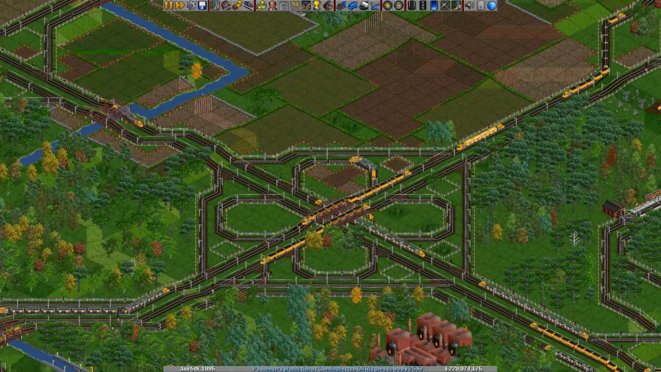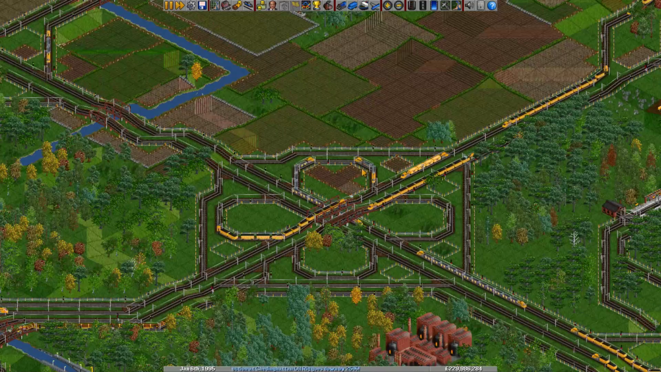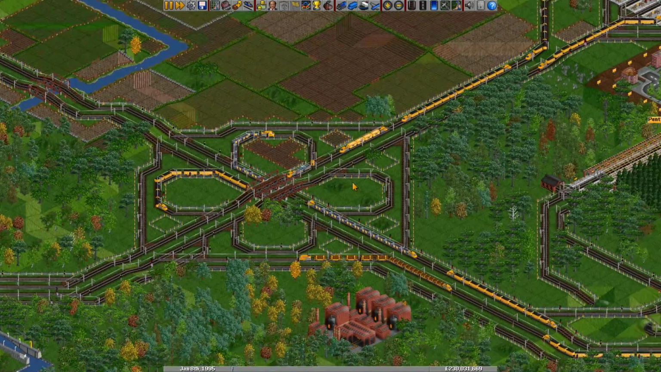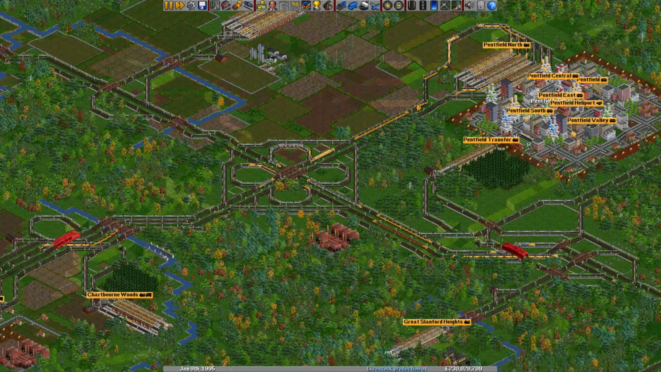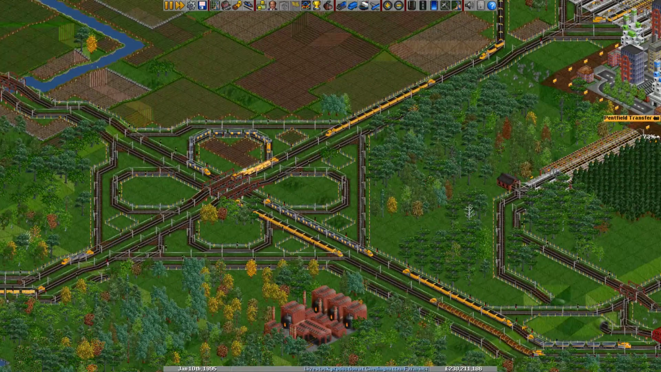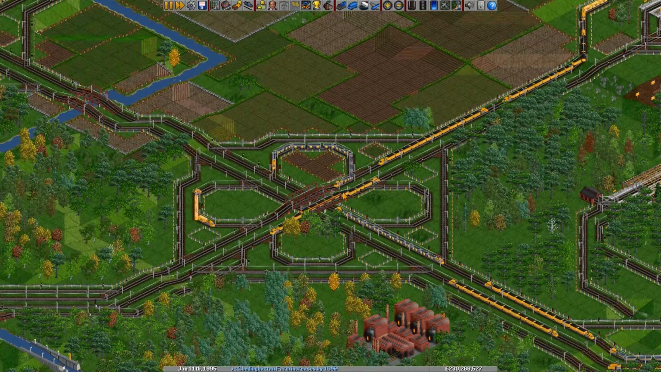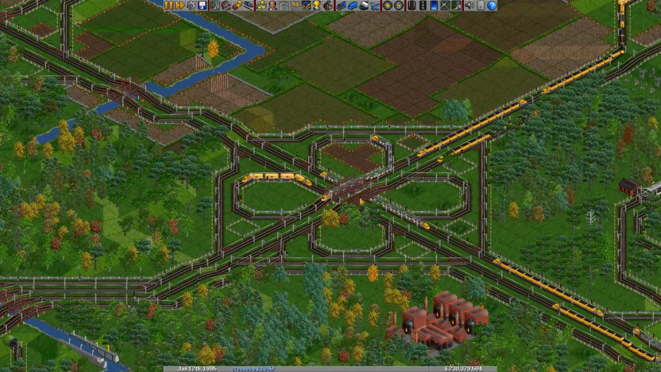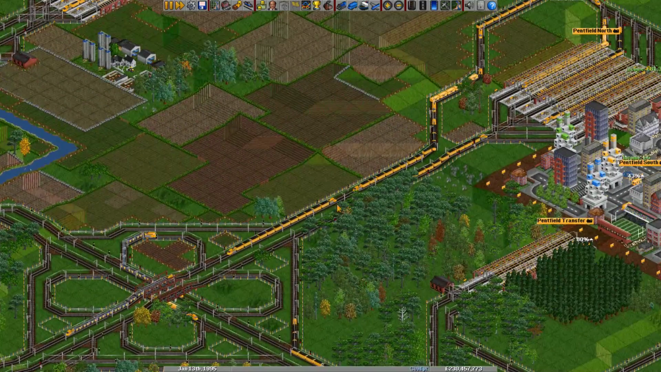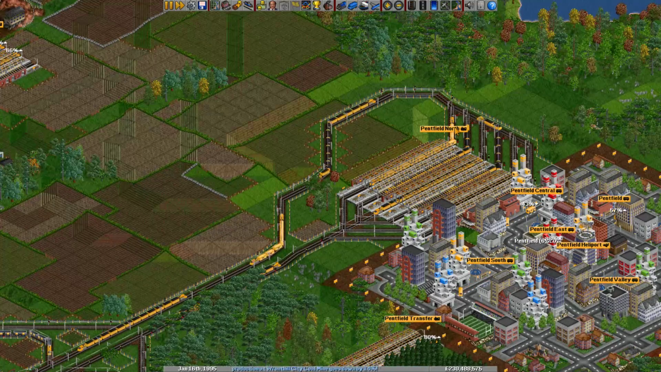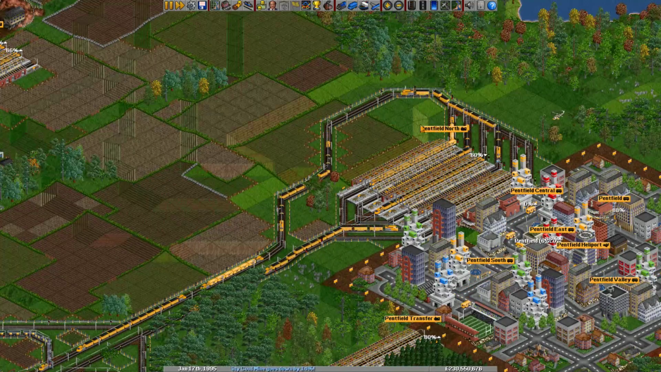Now, here we see this Cloverleaf that I made in one of the earlier episodes, and as you can see, a lot of trains are waiting on it from different directions. And I think we've reached the limit of what this junction can handle. You can see the trains are backing up quite a lot into this goods station here, and it's affecting the amount of trains that can leave from it.